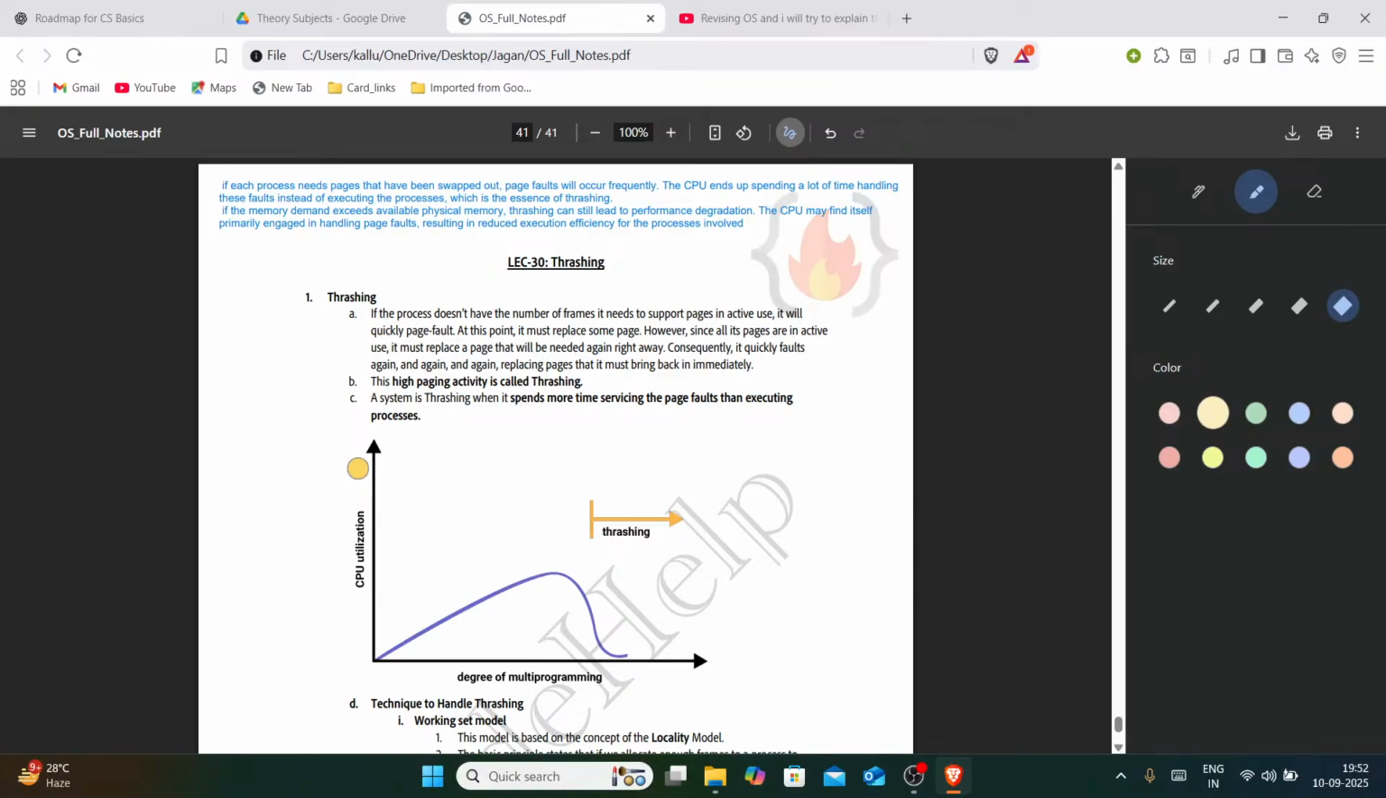When we don't have enough number of frames to allocate, the number of frames to support pages in active use, the system is thrashing, which spends more time servicing page faults than executing processes.